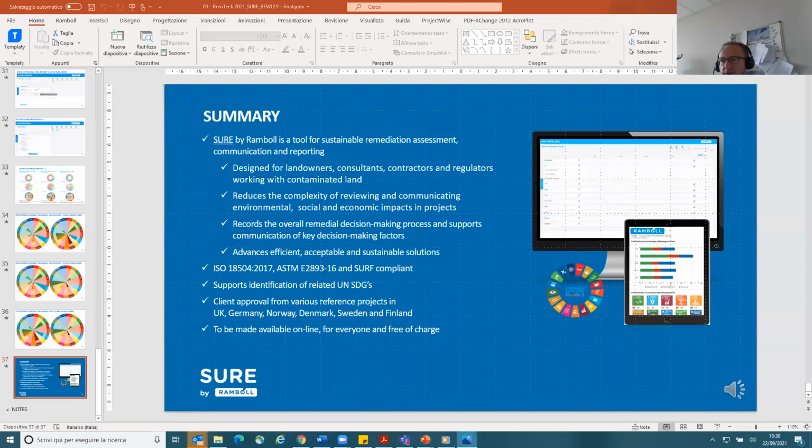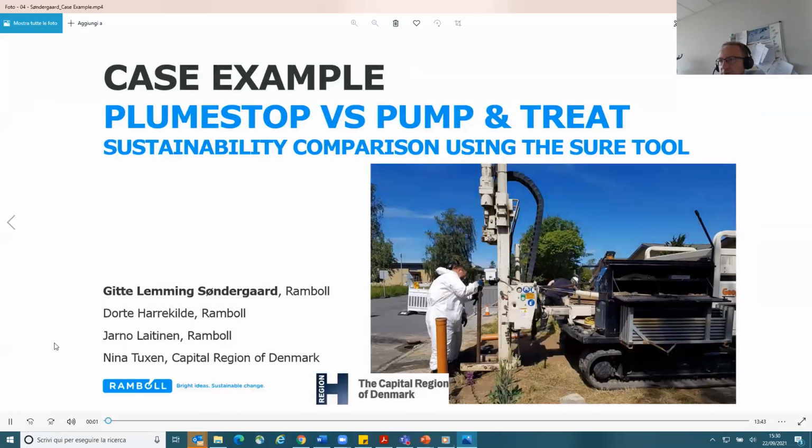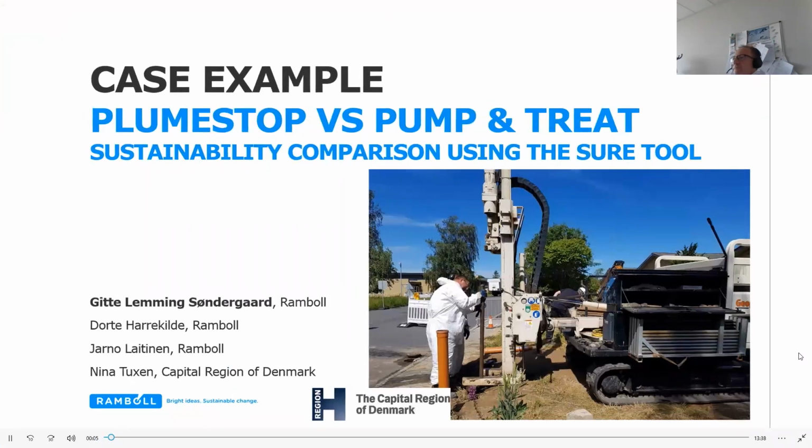Okay, I think that we can move. I'm Gitte Lemming Søndergaard, and I would like to present a case study where the SURE tool was applied for a sustainability comparison of two different remediation technologies for a contaminated site.